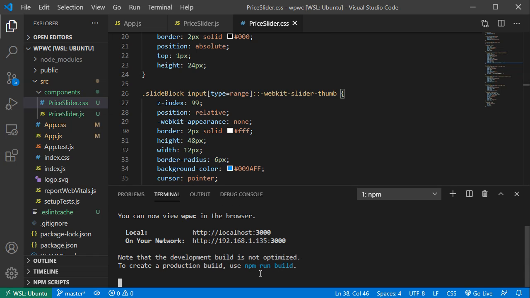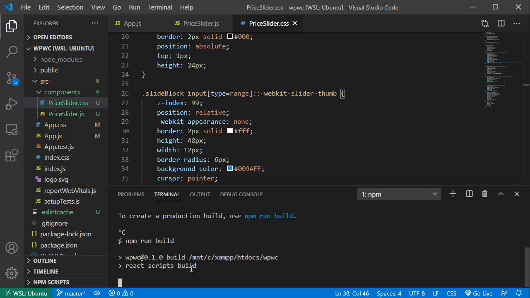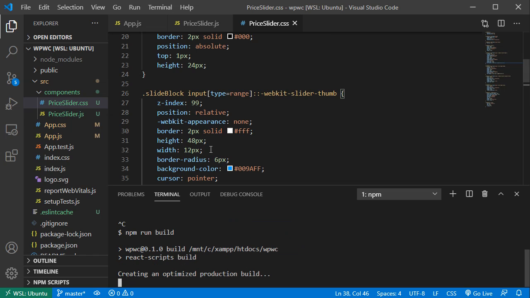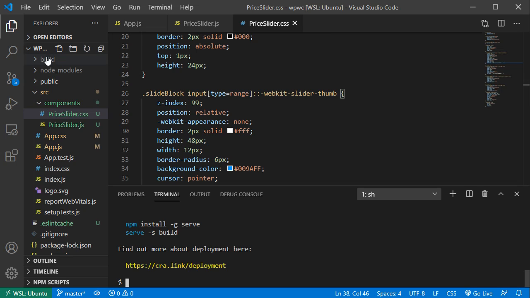So what I'm going to do now is run npm run build. This is going to compress everything and create a production app. You see here I have this folder, which is the build folder. Alright, so it looks like it's done.